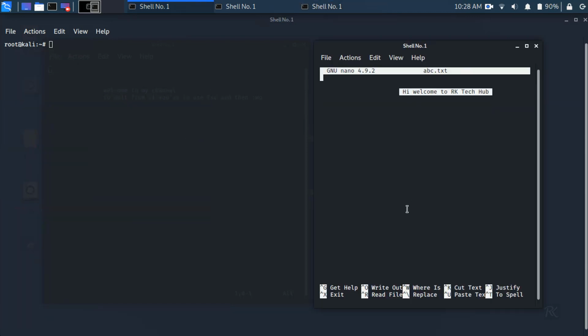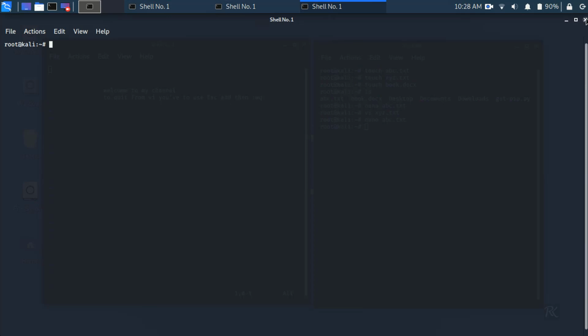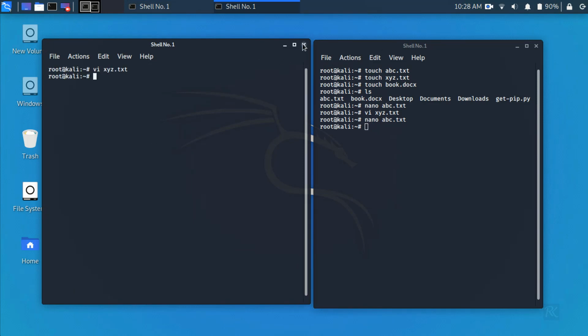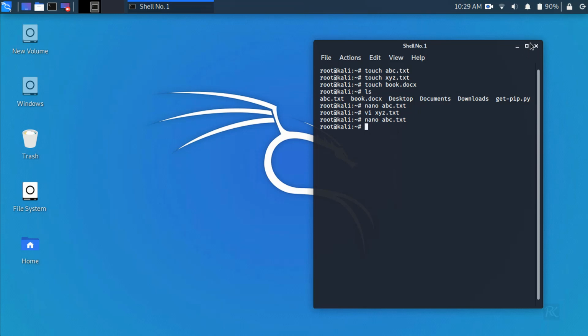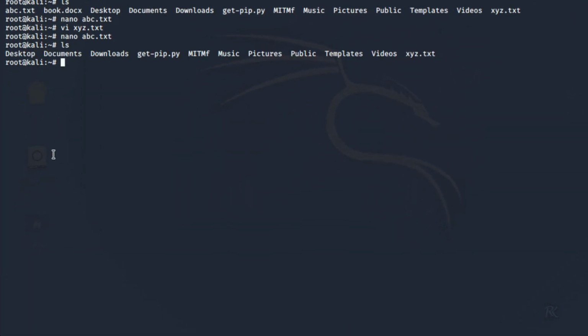Now let me clear this, and let me close these terminals. Now we will see.